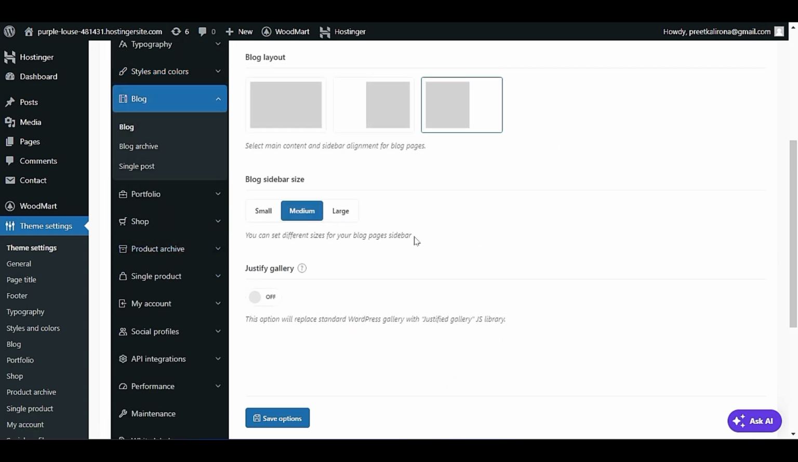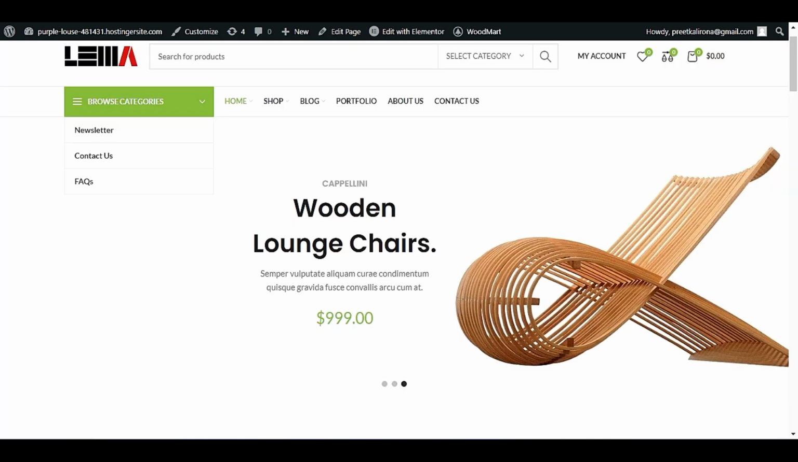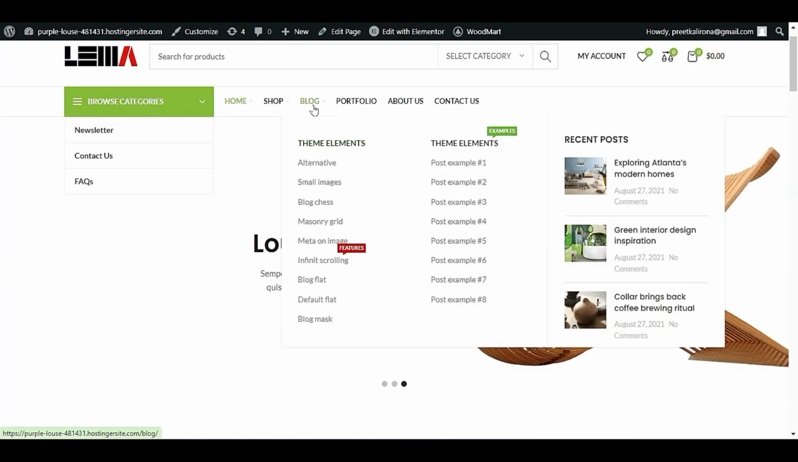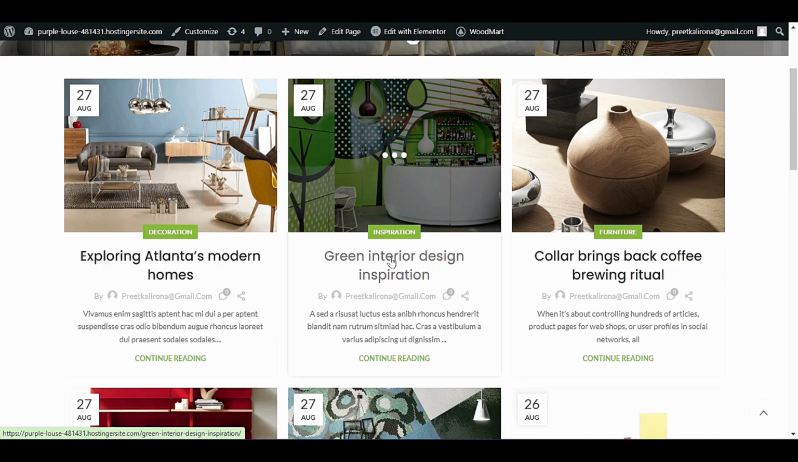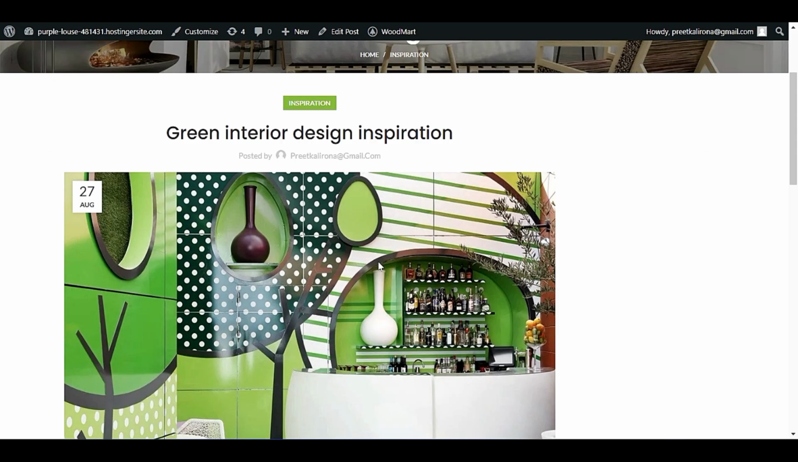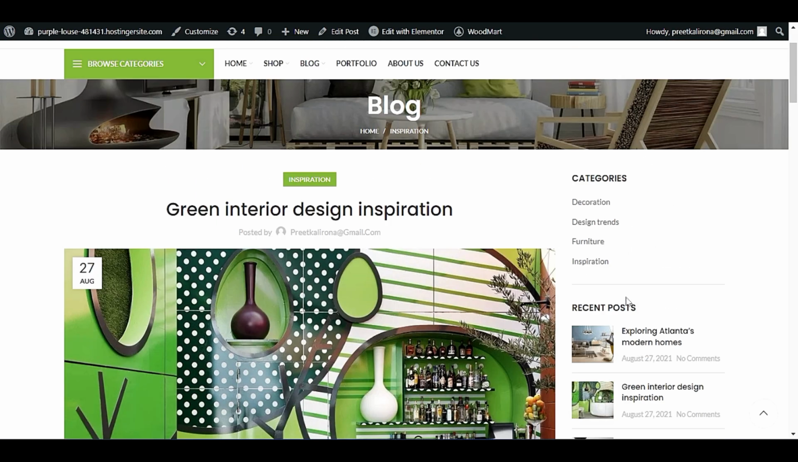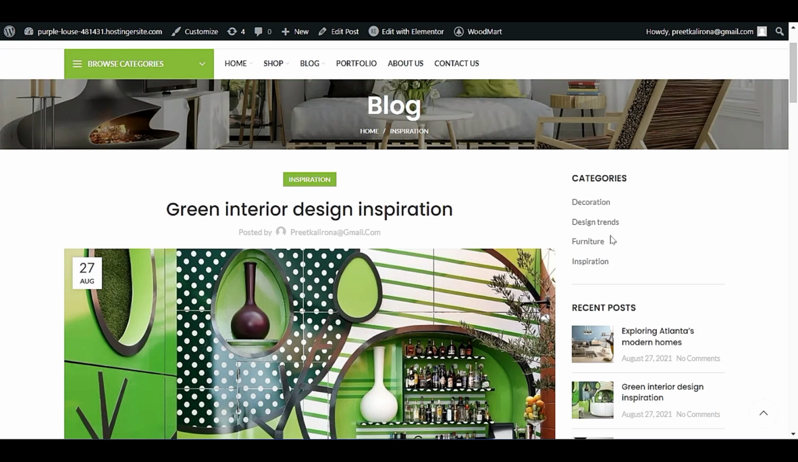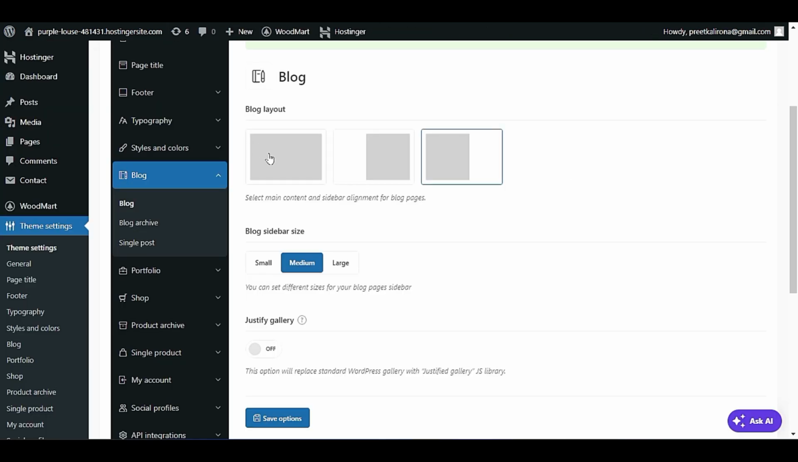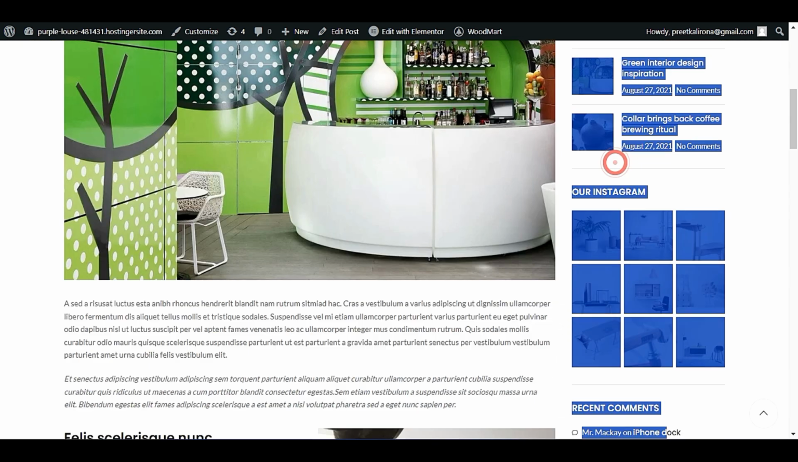Let's go to blog section. In the blog section, we have a right sidebar with column. Let me click on blog. Let me click any blog, and you will see we have a sidebar here. This is the setting for the blog here. Blog sidebar, medium size, small size, or if you don't want sidebar here, you want a complete post, you have to select one column. That will not show this sidebar here.